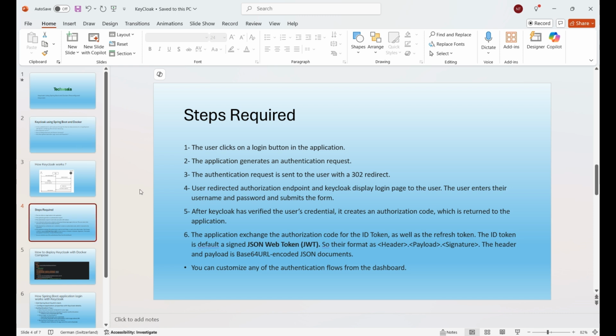So the first step is the user clicks the login button in the application, which generates an authentication request. The authentication request is sent to the user with a 302 redirect. The user is redirected to the authorization endpoint and Keycloak displays the login page. The user enters username and password and submits the form. Then Keycloak verifies the user credentials. If it is valid, then the user will get access to the requested resource. Otherwise, the user will be shown an error message. And we can customize our authentication flow.